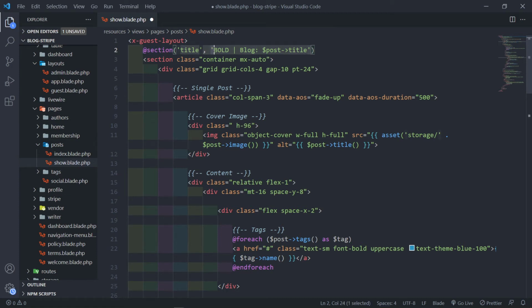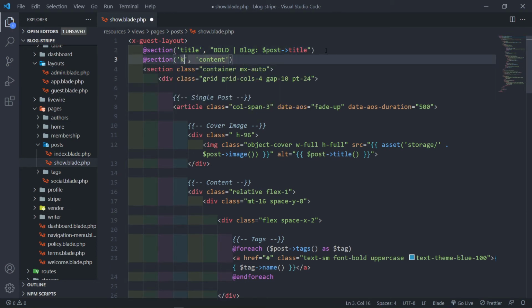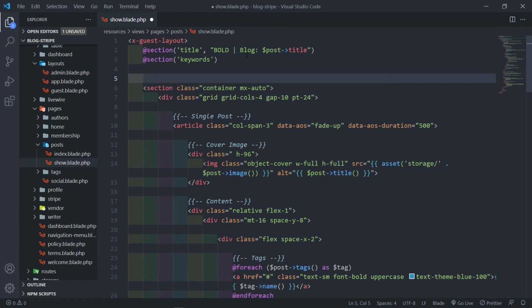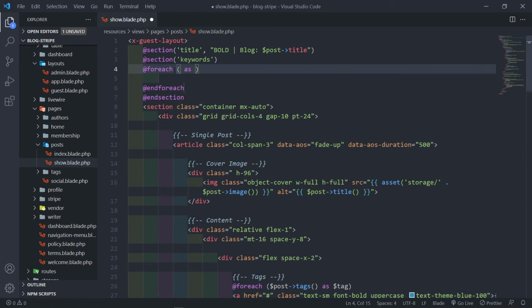Actually, it makes sense to add double quotes, otherwise everything will be interpreted as a string. Let's move on to the next one. This one is the section for the keywords. I'm going to remove that and add end section here. What we're going to do is a for each loop.